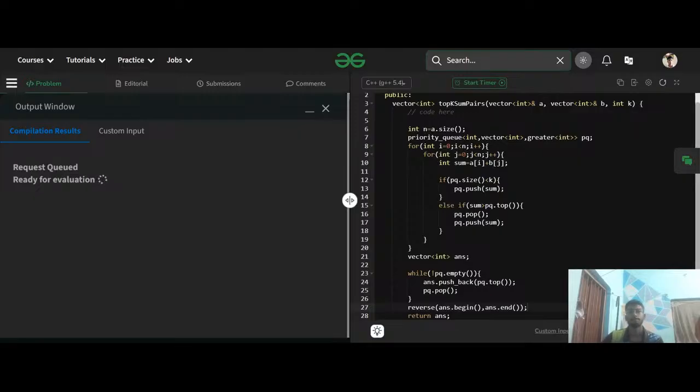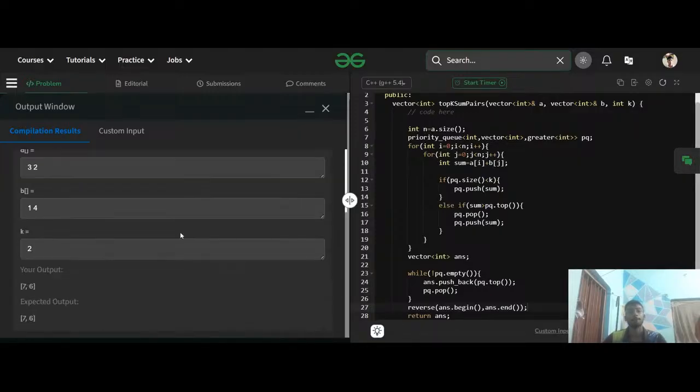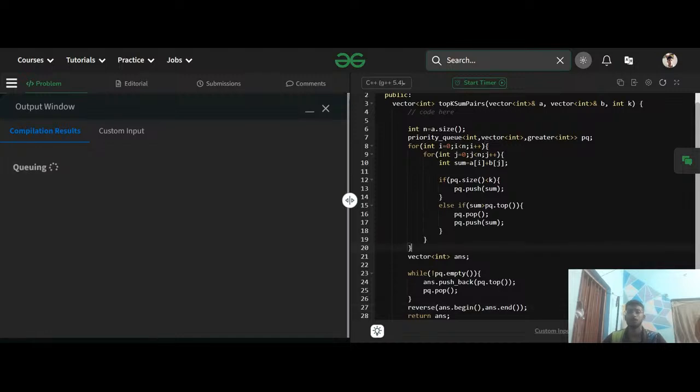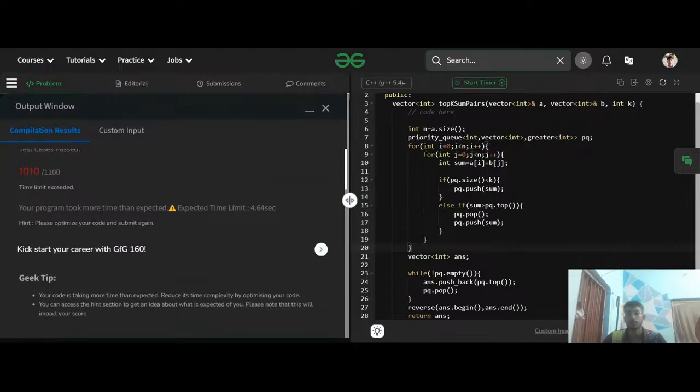Okay, yeah, it worked. If I submit the code, all the test cases are not going to pass. As I told you, all the test cases are not going to pass. Let's think of a better approach than this, okay? I'm using a minimum heap. What if I use a maximum heap?